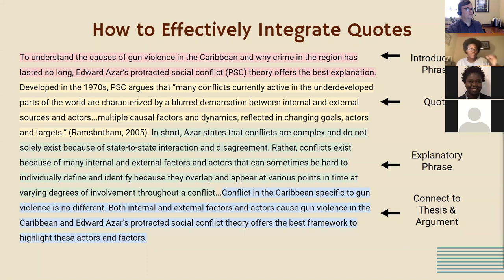So after you've inserted what's in red, the introductory phrase, you will then add in your own quote. Of course, you don't want to just plop your quote into any paragraph. You might have a few opening words, like an independent opening clause, as you saw within my example, developed in the 70s. Really, it just depends on whatever makes most sense to you and what works in the context, but you want to make sure that you don't just plop that quote in, but rather you embrace it with the other words around it.